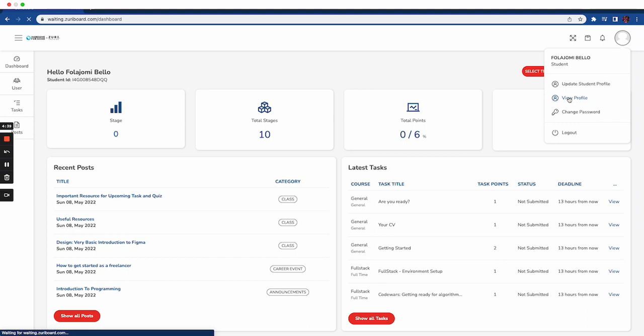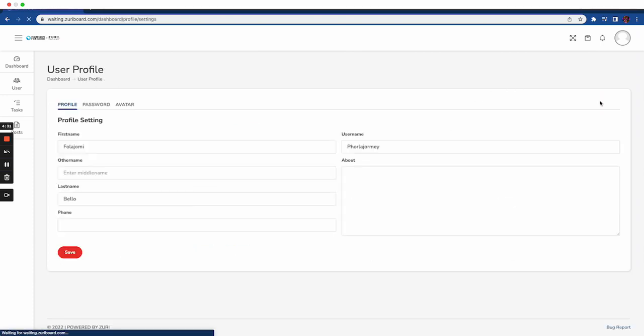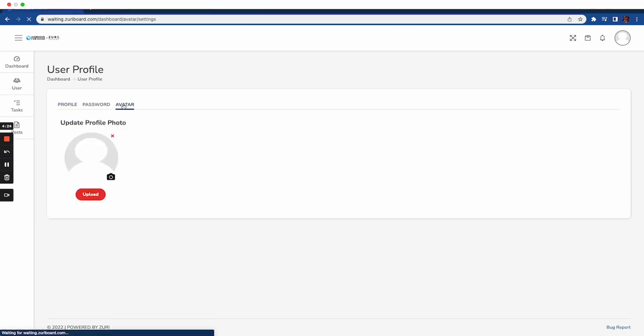to view profile. So when you get to your profile, you click on edit your profile. Then you come to the section that says avatar here, and you click on avatar.